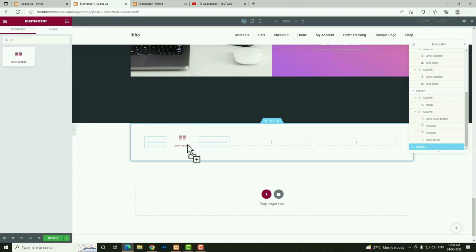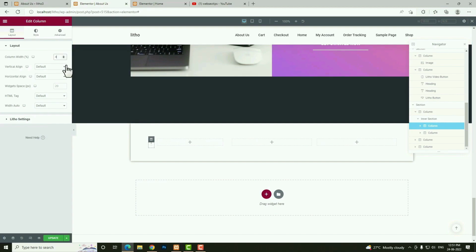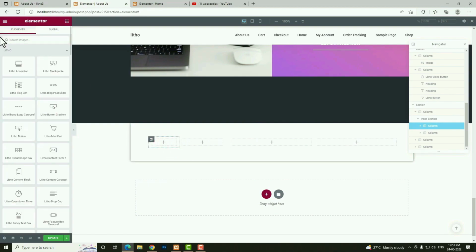Drag and drop the inner section here like that. After that click in this edit option for the inner section. Vertical align I have to make it middle. After that I have to click in this edit column option, and here I have to make it 40%. After that I have to click in this plus option, and here I have to search for the counter.